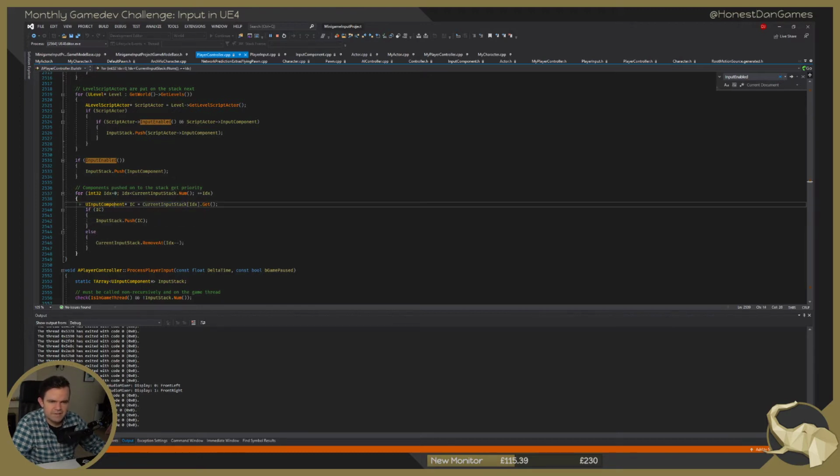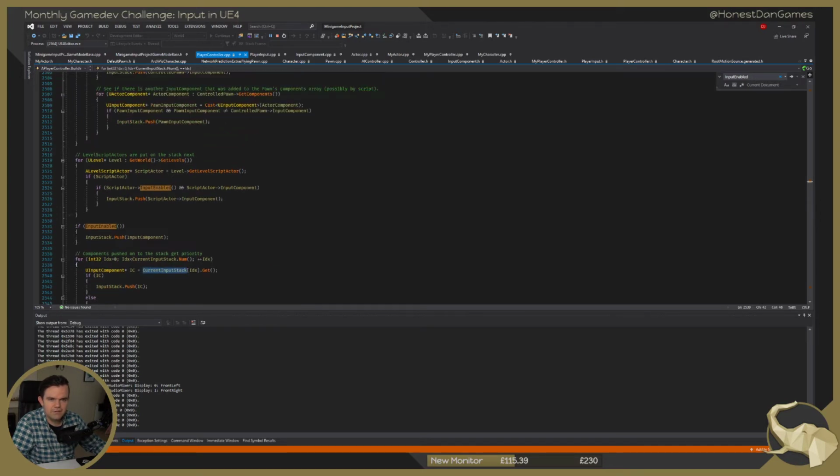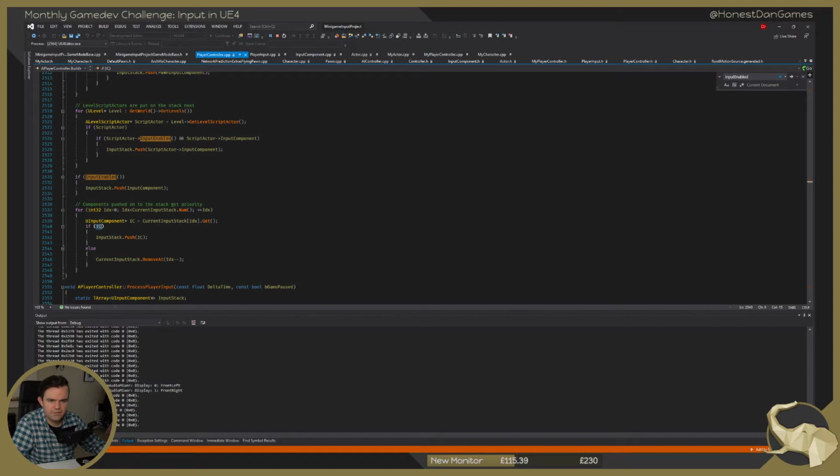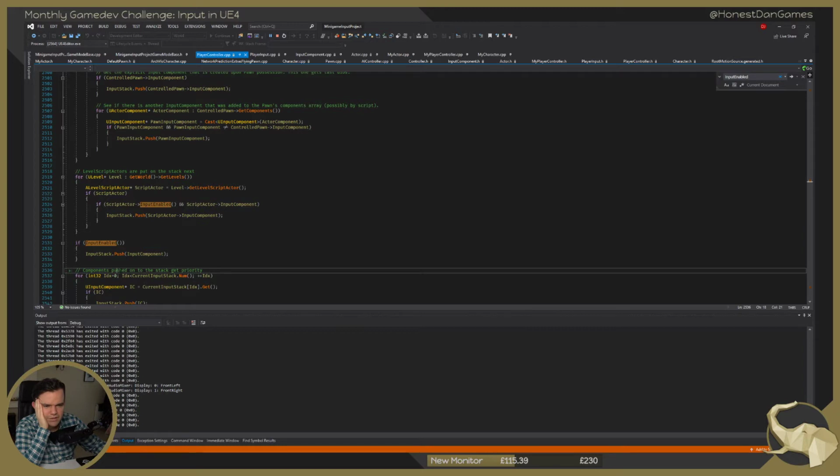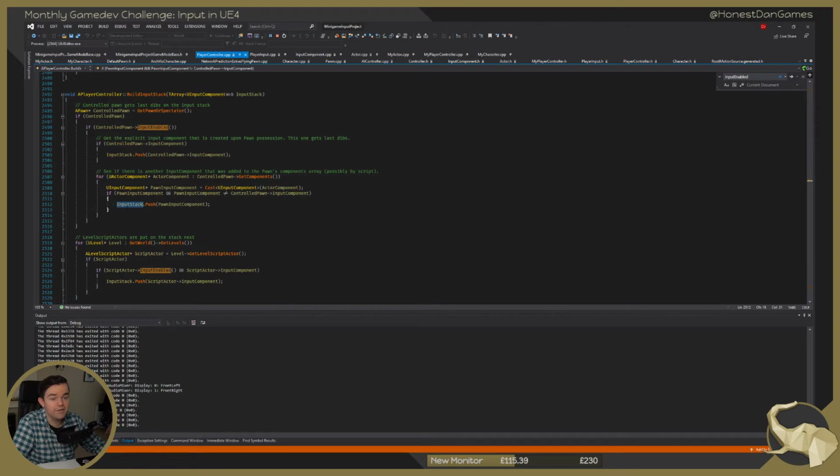Okay, so let's try and work out how it does this. So it gets it and then it adds it. Hold on. Yeah, I'm trying to work out this last bit. Components pushed onto the stack get priority. So current input stack. Have we been adding to current? No. Okay, there's an input stack. There's two different things, is there? So we have an input stack itself, which is passed in. Okay, this is a parameter we're building up. Okay, that makes sense, I think.